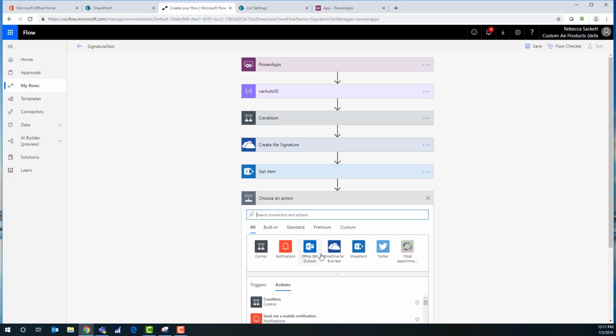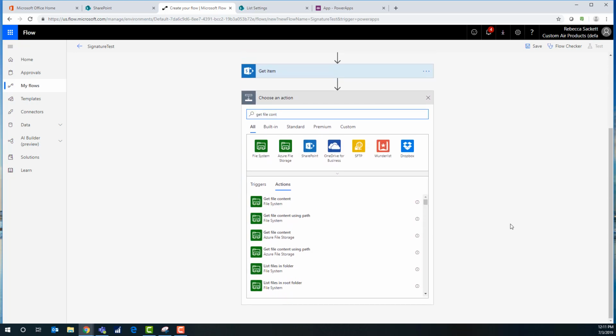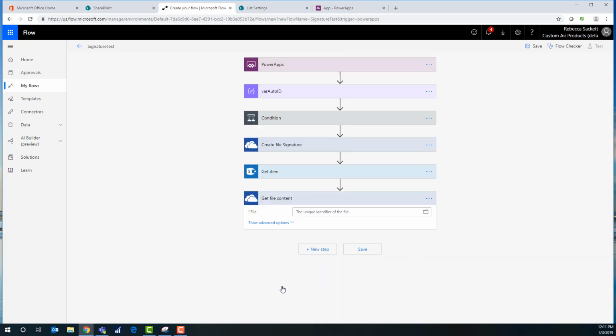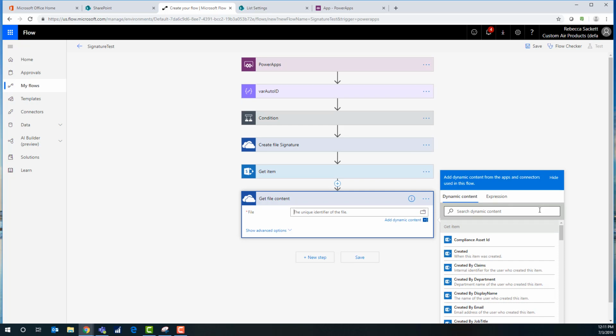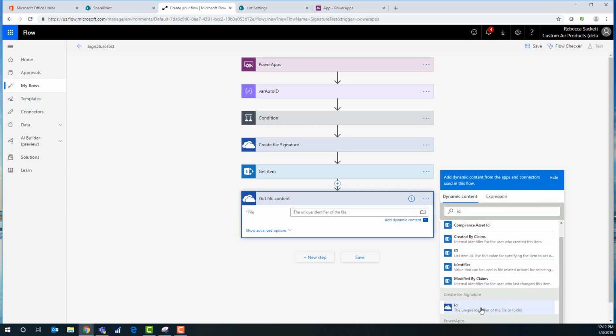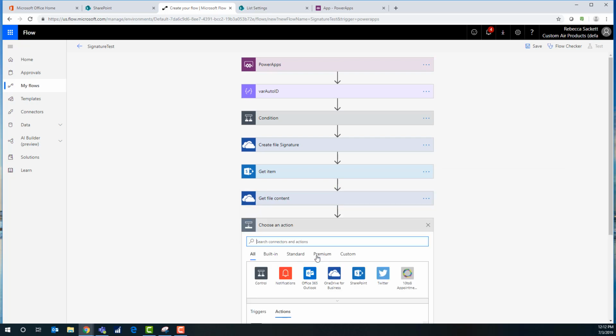And we're going to do another new step. And this time we're going to be getting the file content from OneDrive. And this is getting the one that we created the file for up above. So we're going to do the ID of create file signature. And we need a new step.